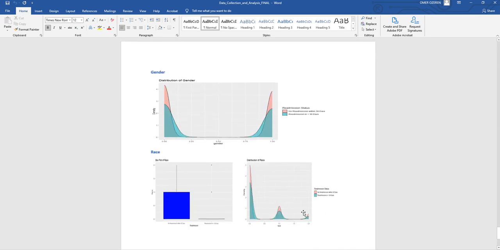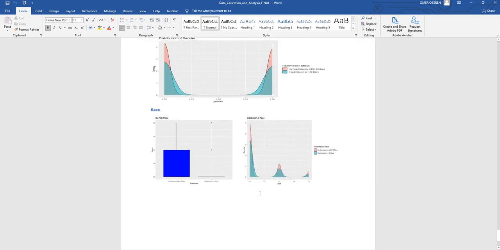And then when we look at the race, it's exactly the same thing. 0 presented black, and then 1 presented white, Caucasian, and also 1 right here. And then we have all the distribution.